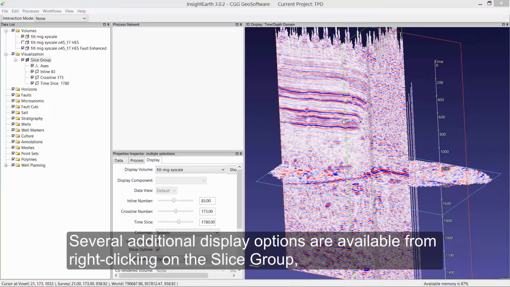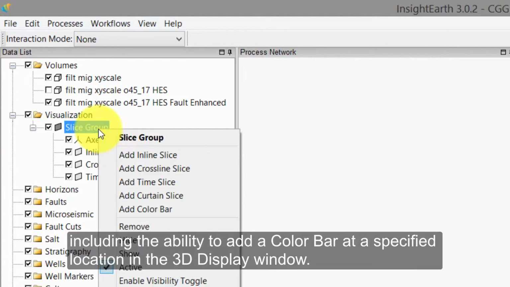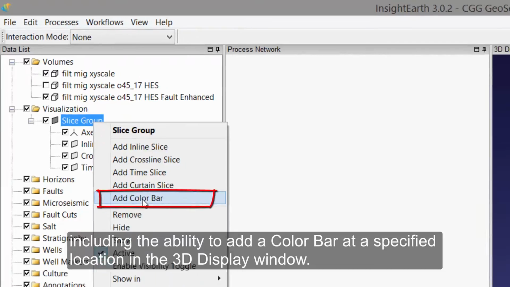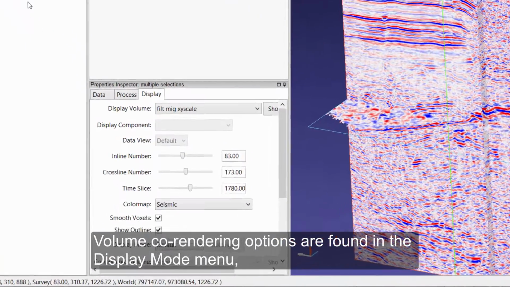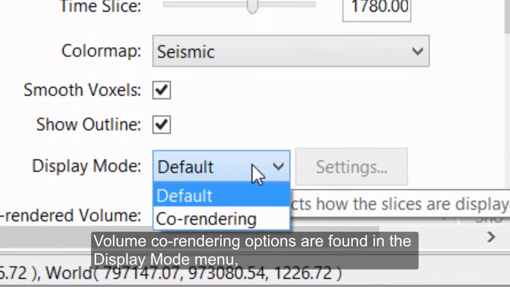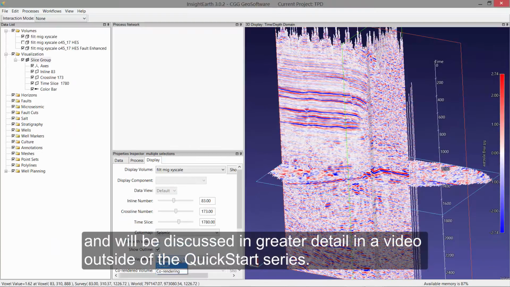Several additional display options are available from right-clicking on the slice group, including the ability to add a color bar at a specified location in the 3D display window. Volume co-rendering options are found in the Display Mode menu and will be discussed in greater detail in a video outside of the Quick Start series.